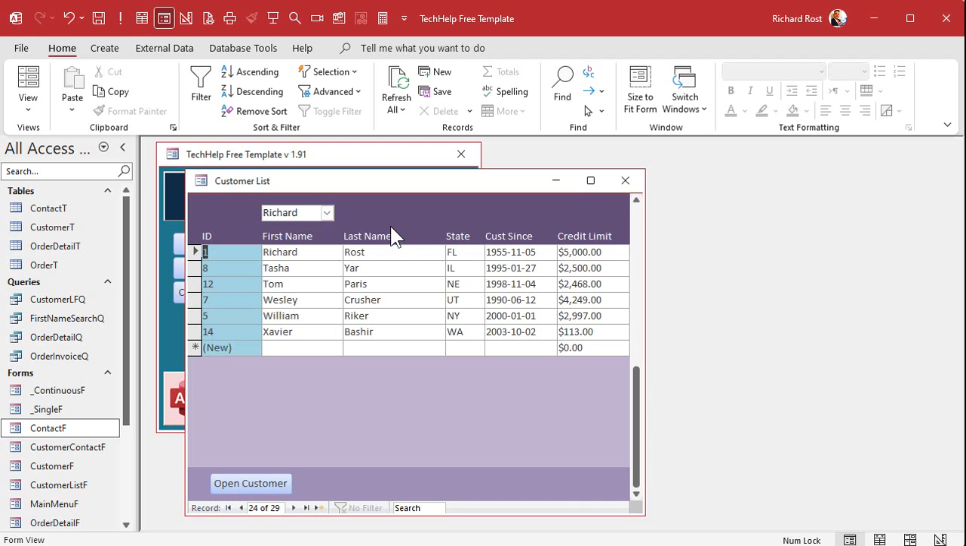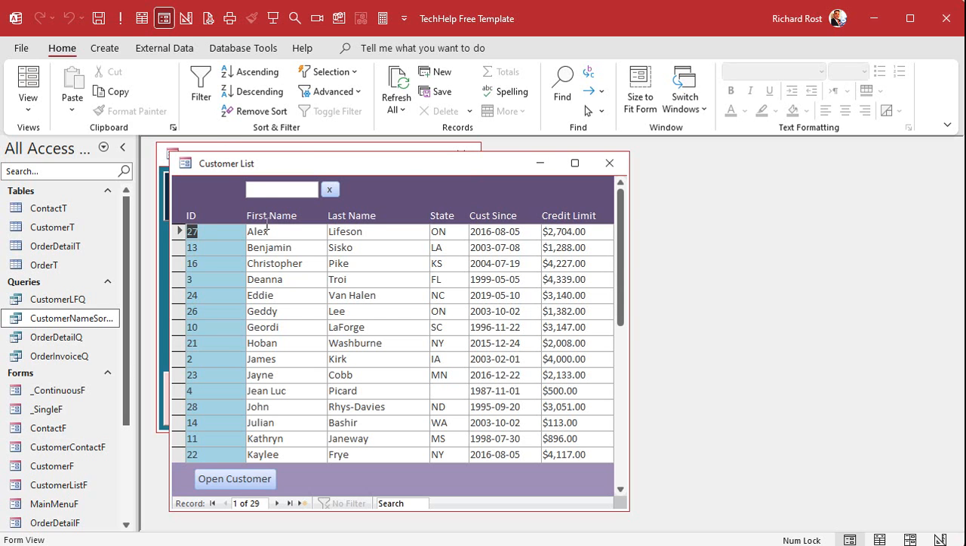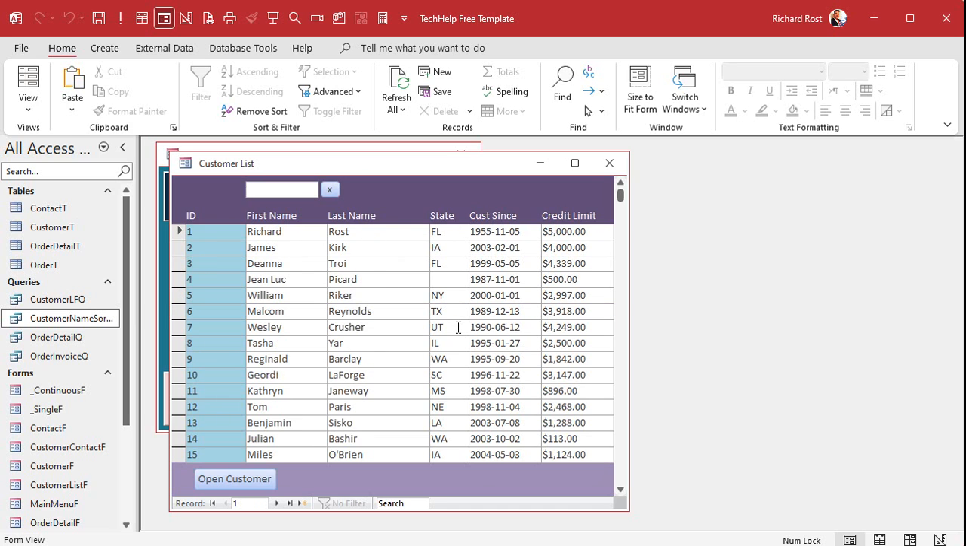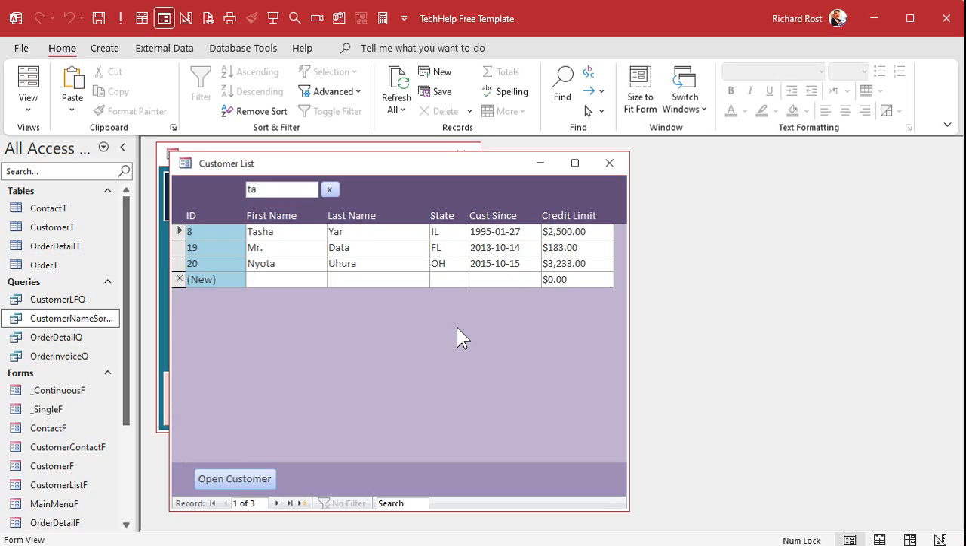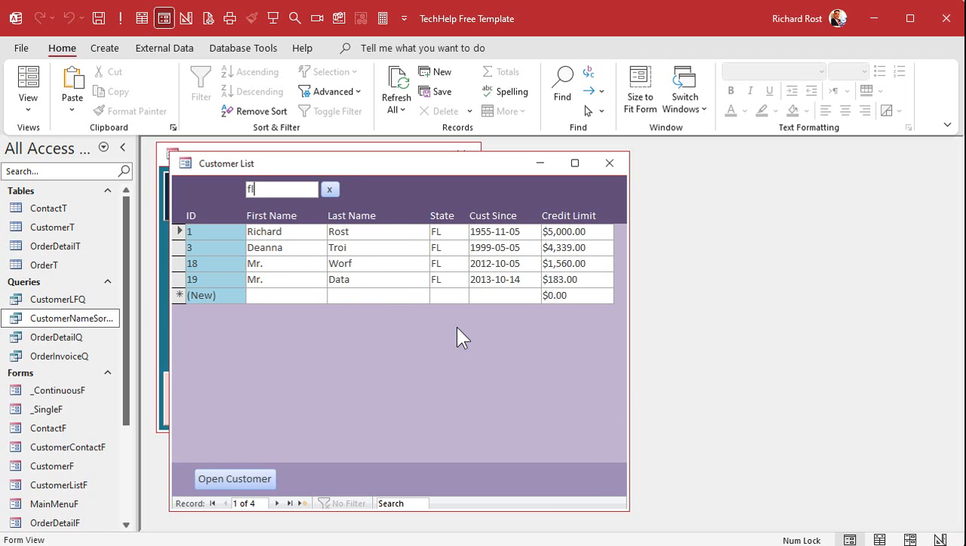So like with the one that we built here, if you want to do this with last name and then with state, you have to build separate boxes for each one of those, which that's not a bad thing. But the one I'm going to show you how to build in the extended cut, right? If I type in here, A-L, see, it works. I've got it set to work on first name, last name, and the state column. Right? If I back up and I go T-A, see, it finds Tasha, it finds data, it finds Nyota. Right? If I type in F-L, it finds all the Floridas.